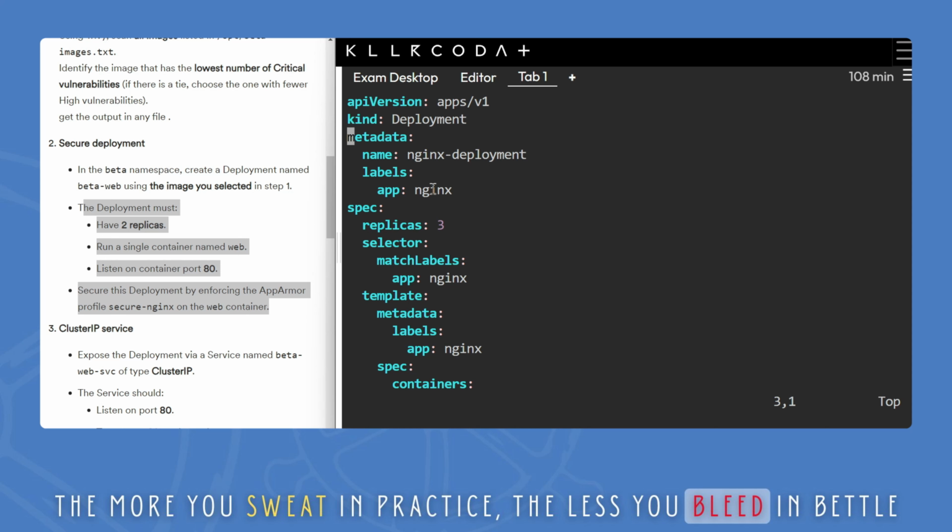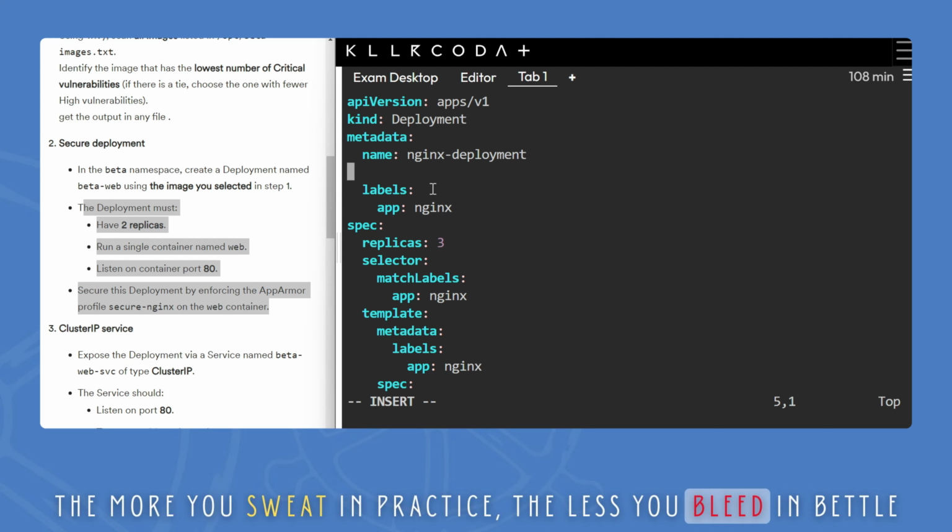So here the namespace is not there, so first include the namespace. In the examination, always, because from 24 onwards there is always a namespace, so please create it in the first place so that you won't forget. The beta namespace is there. Now we'll go one by one.